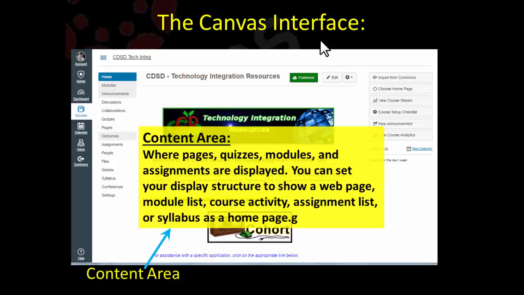You can actually feel a little overloaded with how you want to set up your class because you have so many options of what will be displayed. And you can set your display structure any way you want to. You can even have it display a syllabus and write up a description about your class.